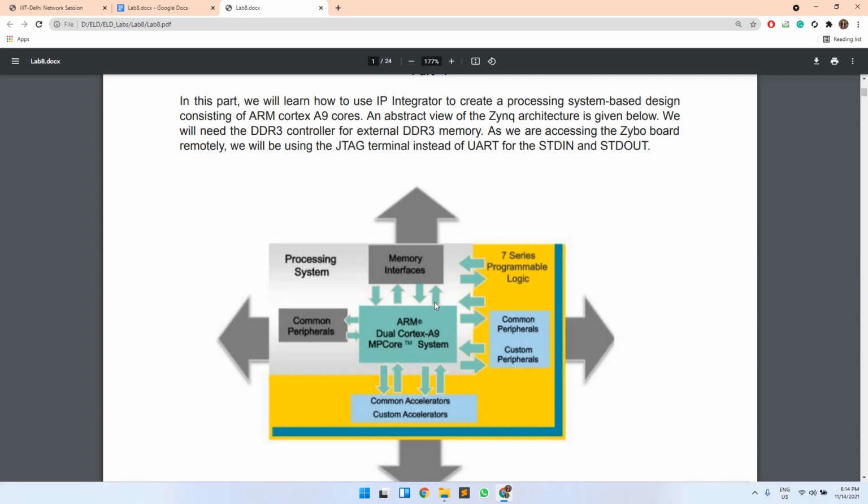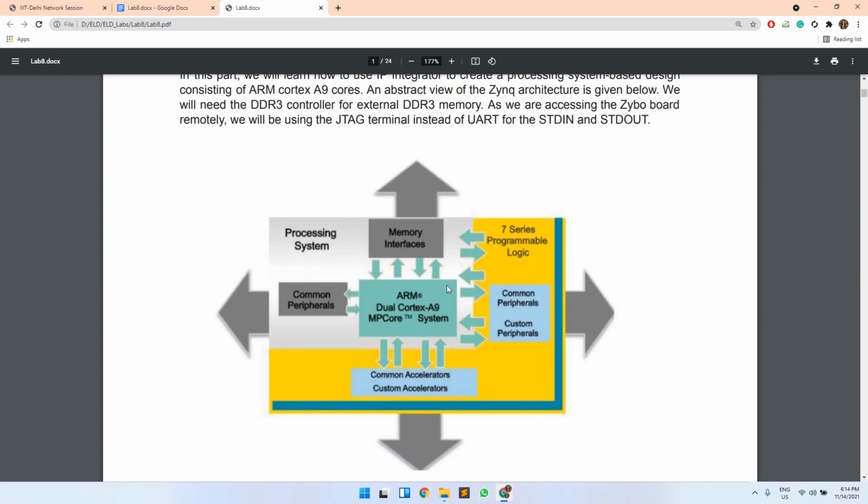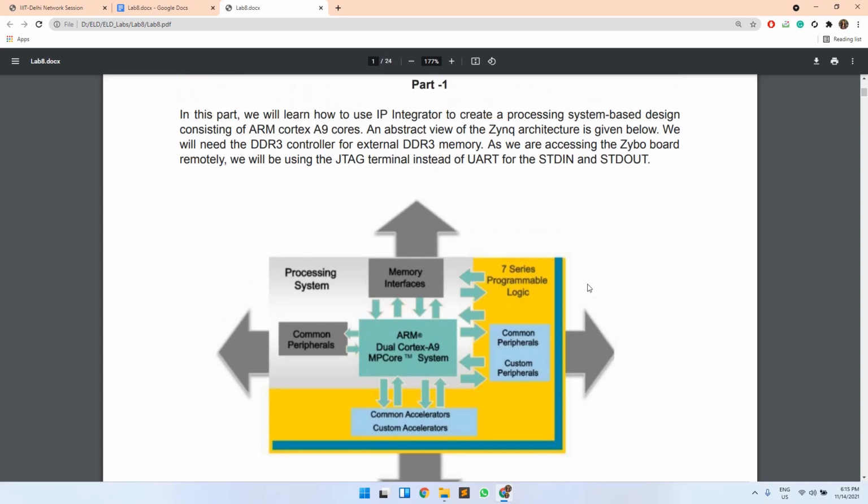Okay. So to have a basic overview, the PS communicates with the PL using various AXI interconnects. The PS also has some peripherals to communicate to the outer world, for example, UART or USB or Ethernet, etc. And the PS also has some memory interfaces to access the DDR memory on the board. So this is a basic overview of the architecture.